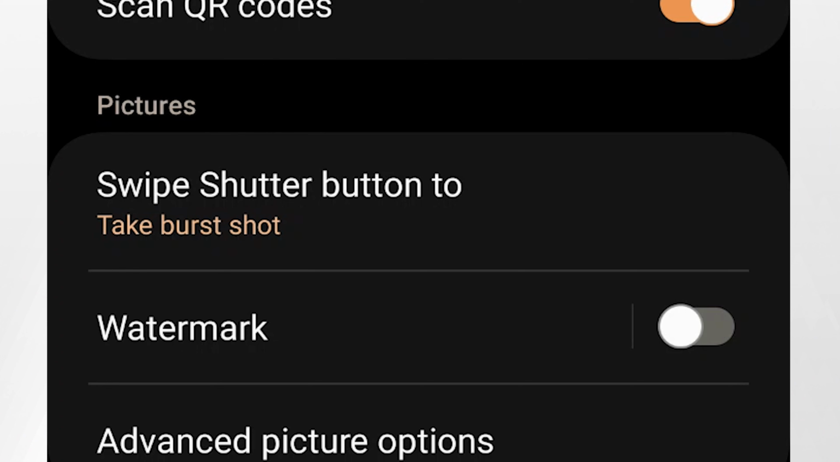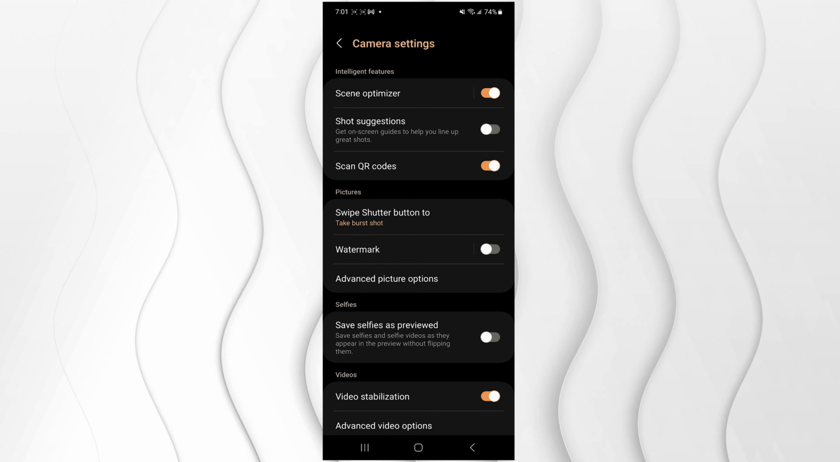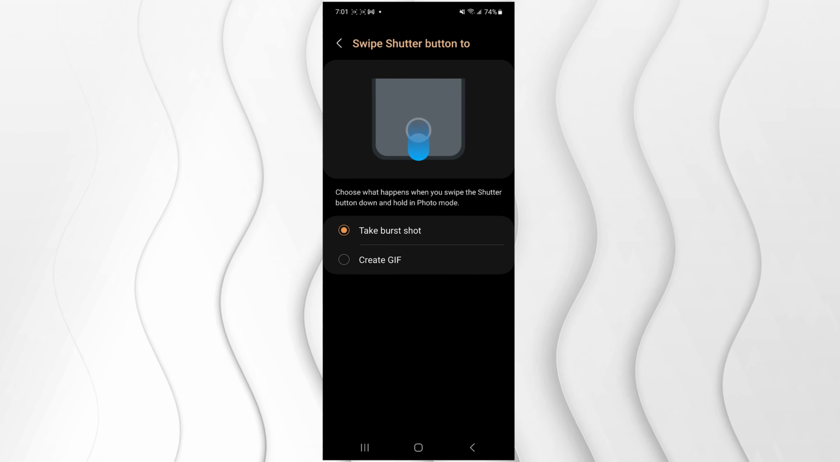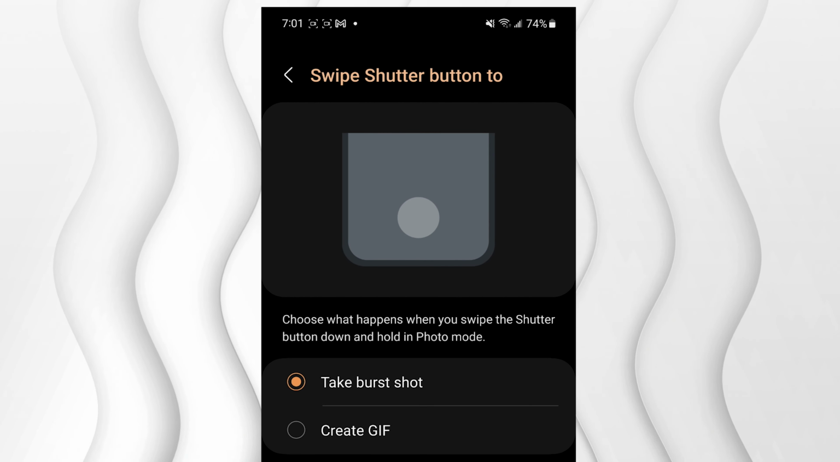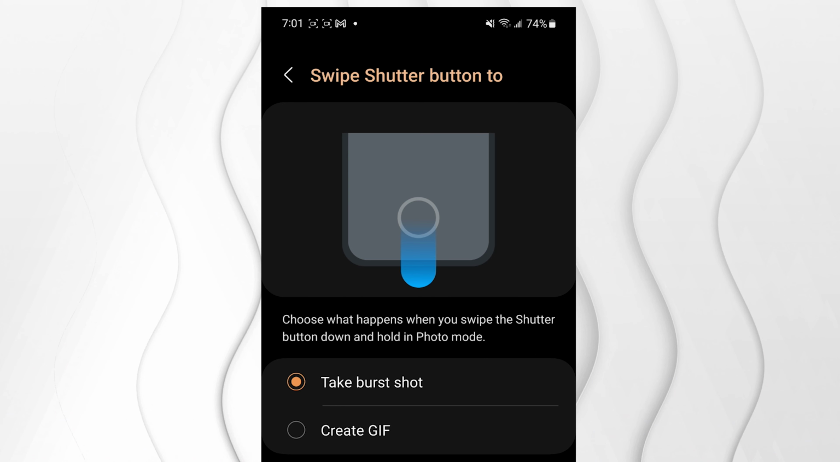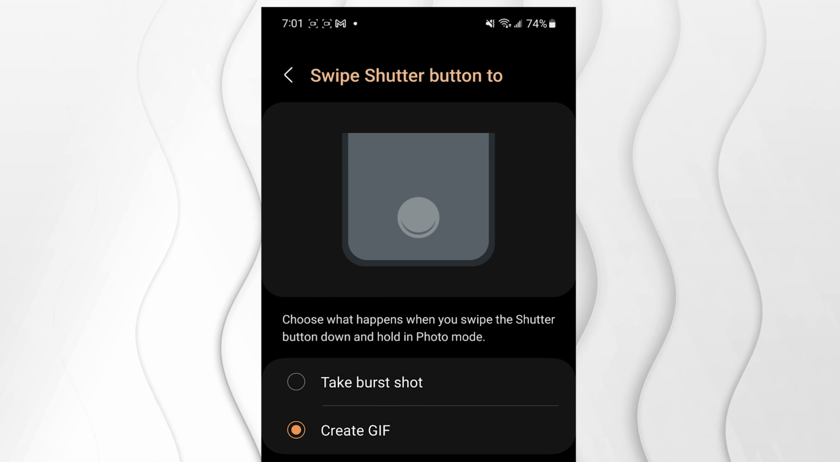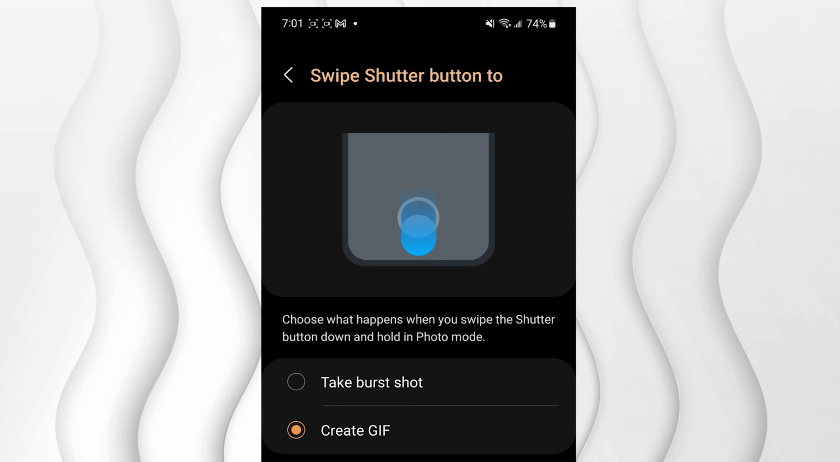Now, a lot of people skip right over this setting. Well, this is really cool. I don't think it's useful to take burst shots, but that's the default mode in the Samsung. That just means you hold the button down and it takes a whole bunch of pictures really quickly. But if you switch this to create GIF, it takes an animated GIF for you.